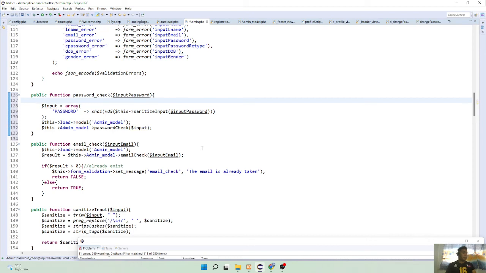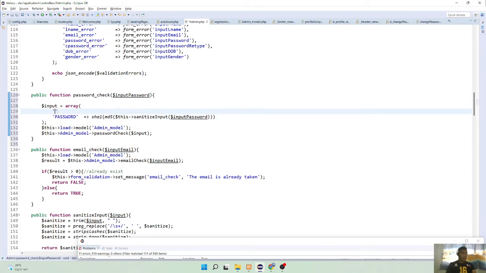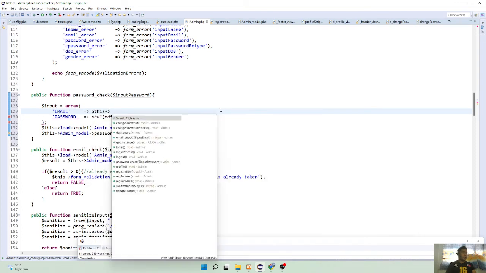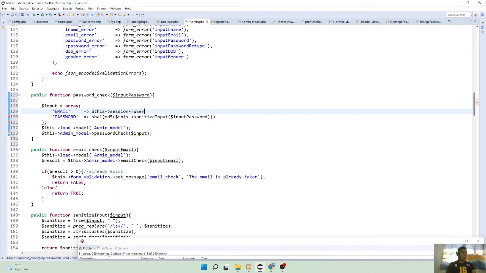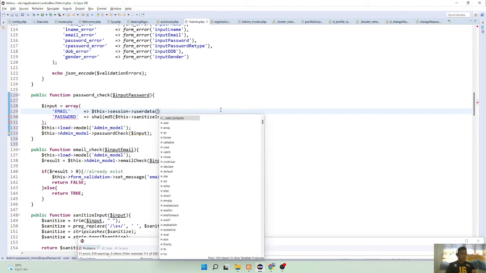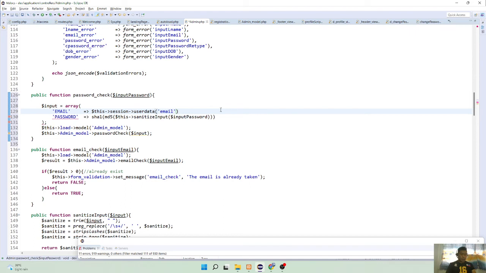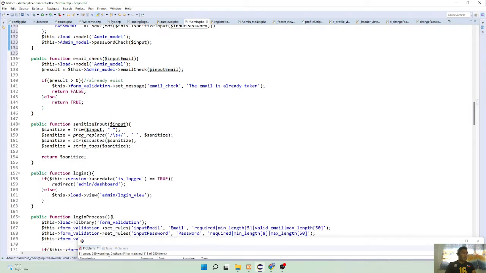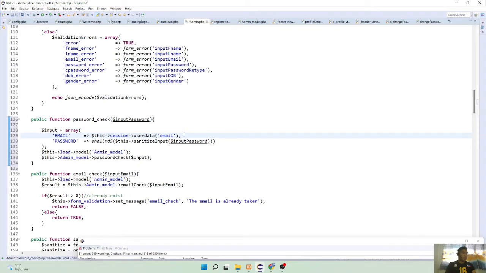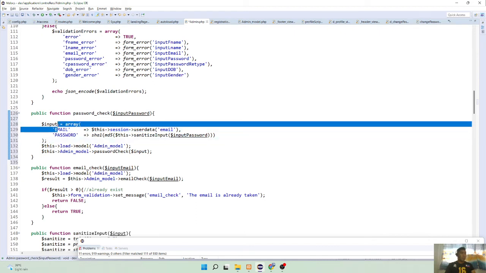You can just directly get the email from this session user data email. So the email here is the stored session variable, which is our email that is stored in our session, so we are going to capture it. So that's it. So we now have our input.